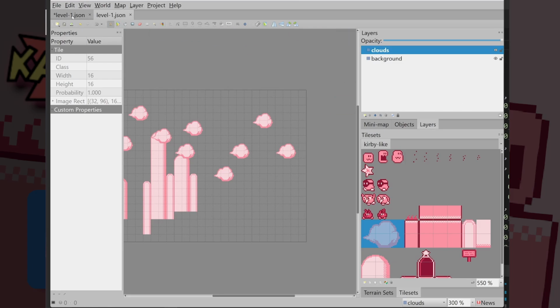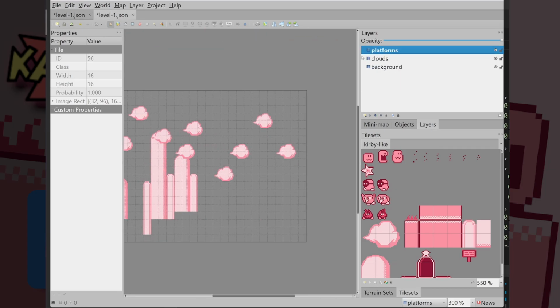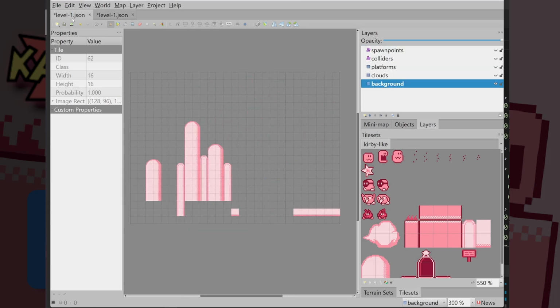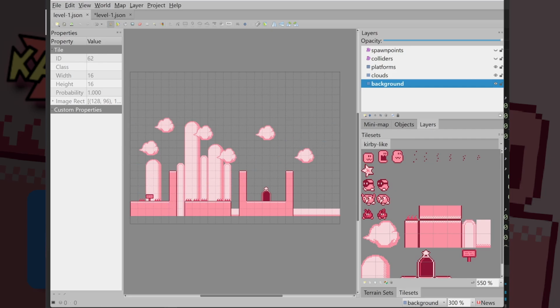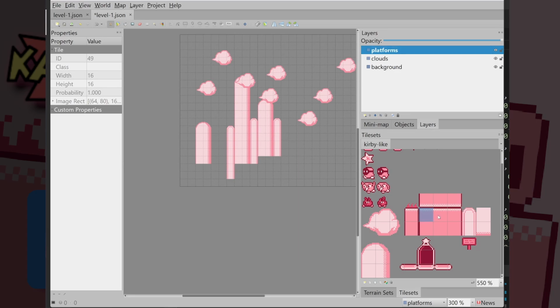Now, the next layer is going to be the platforms. So it's a tile layer as well. Platforms. Or platform? Did I call it platforms? All right. So for the platforms, let's not stray a lot from the layout. So that's the level. Okay, so I'm going to use these two. Oops, these two.